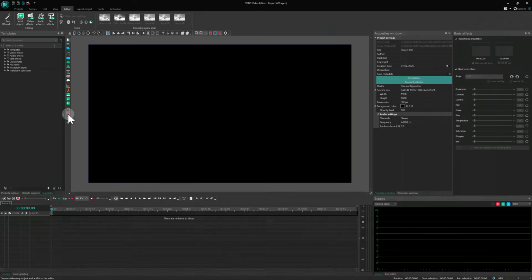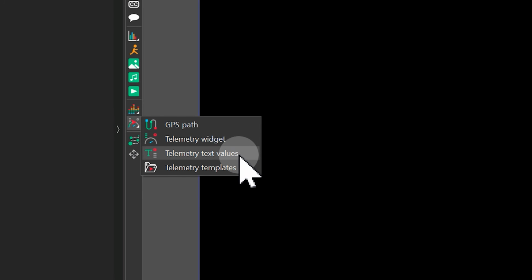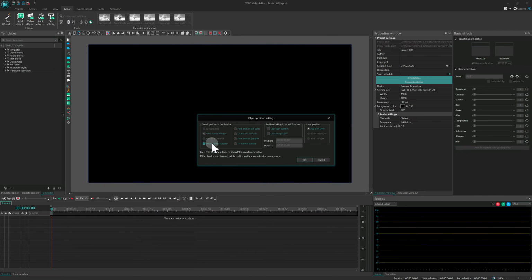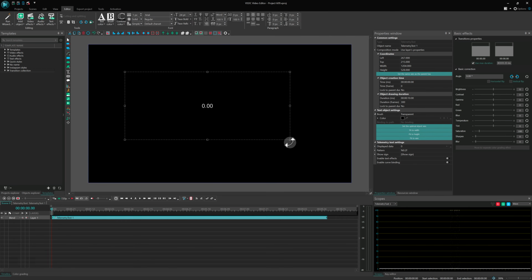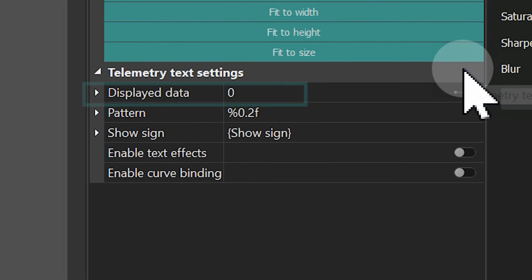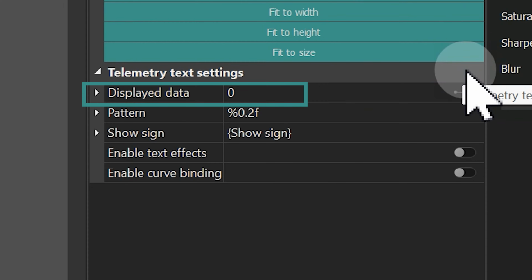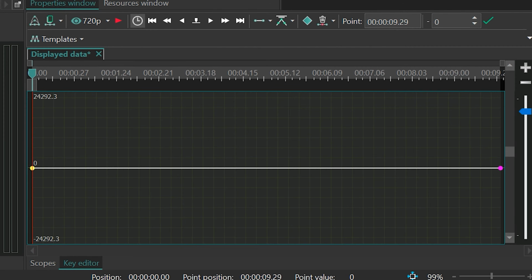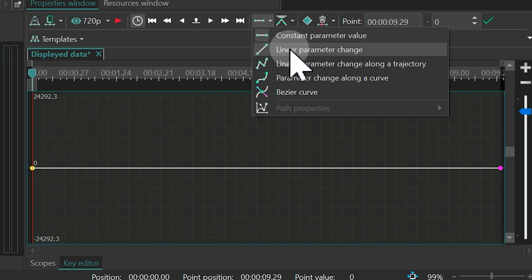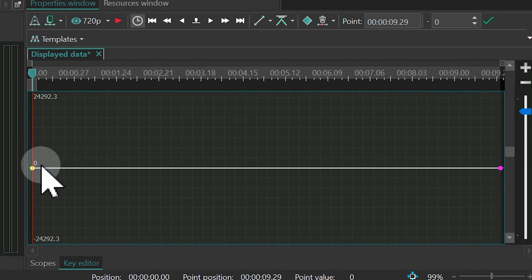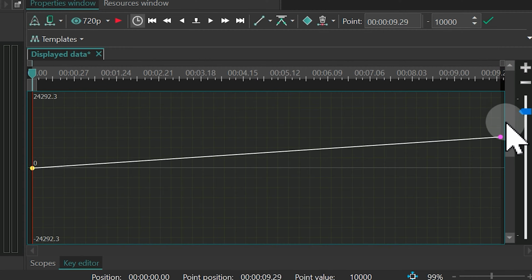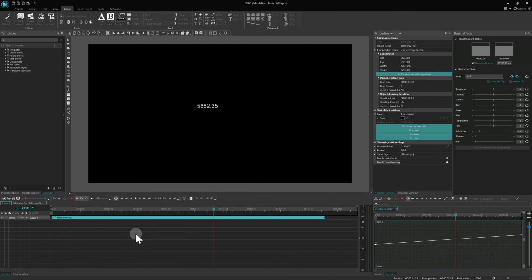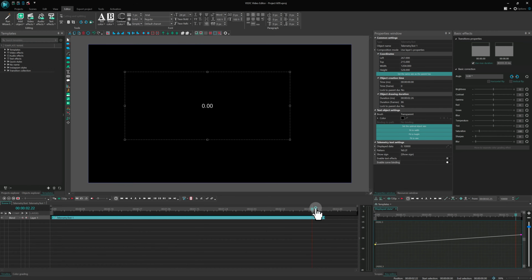First, we'll create a Telemetry text object and navigate to its properties. The first property allows us to create animation. Let's click the three dots and open the key editor for this parameter. Then switch it to linear parameter change. Now you can adjust the initial and final values. Set the first keyframe to 0 and the second to 10,000. As a result, you'll get a smooth linear count from 0 to 10,000.